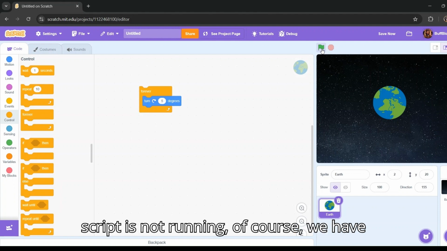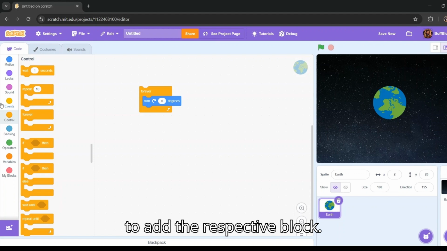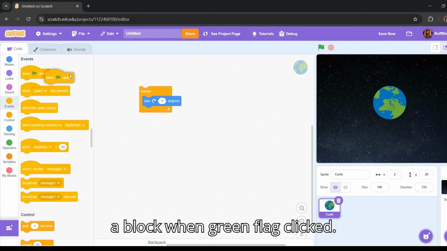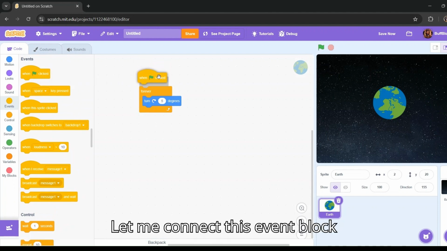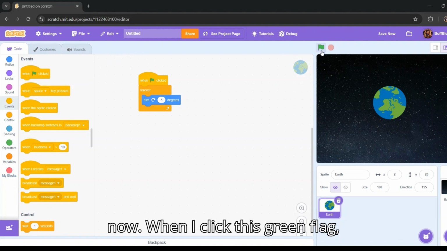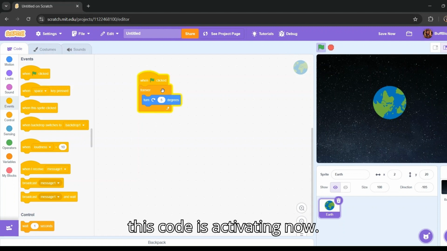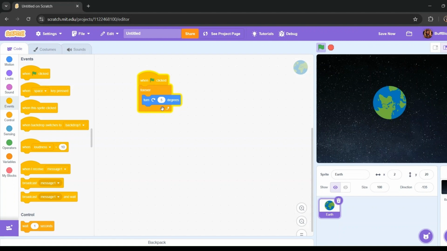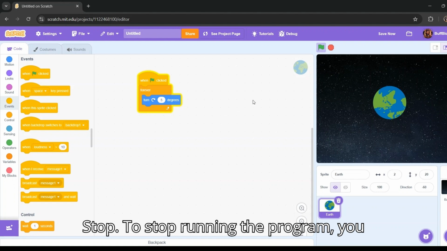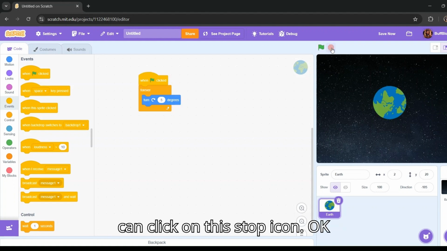See, the script is not running. Of course we have to add the respective block. Let's check the events category. There is a block when green flag clicked. Let me connect this event block and the forever block together. Now, when I click this green flag, this code is activating now. Yeah, it's turning forever. To stop running the program, you can click on the stop icon.